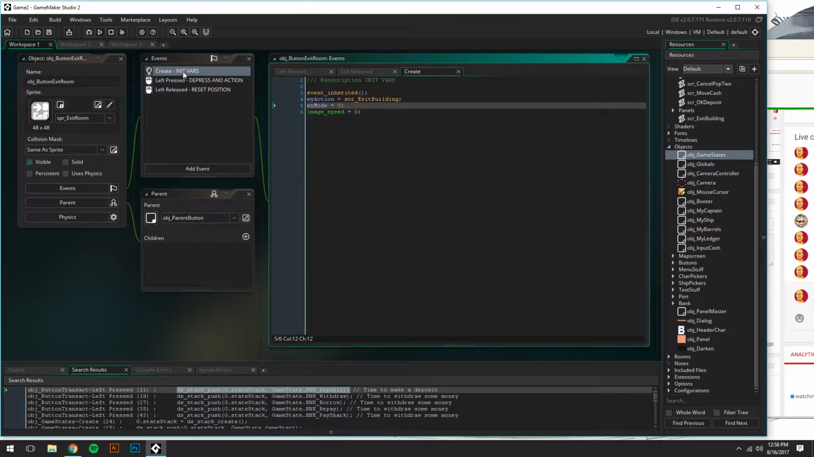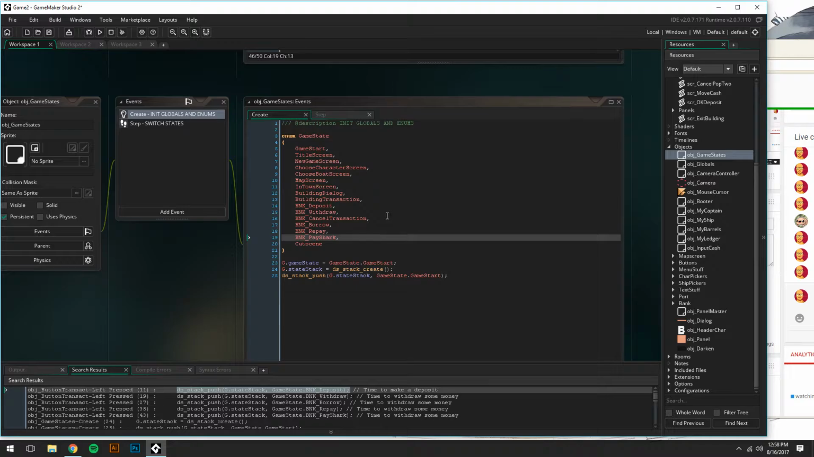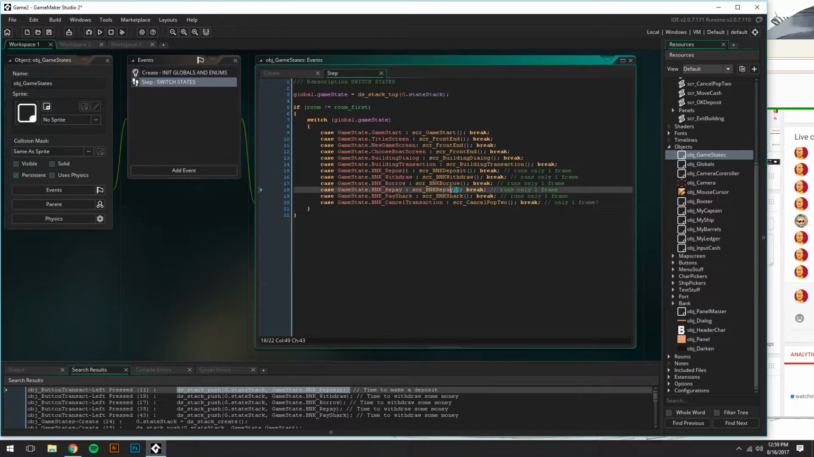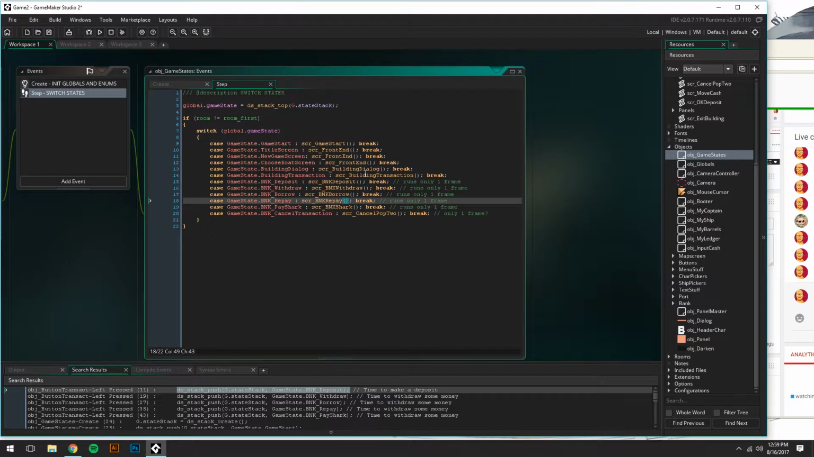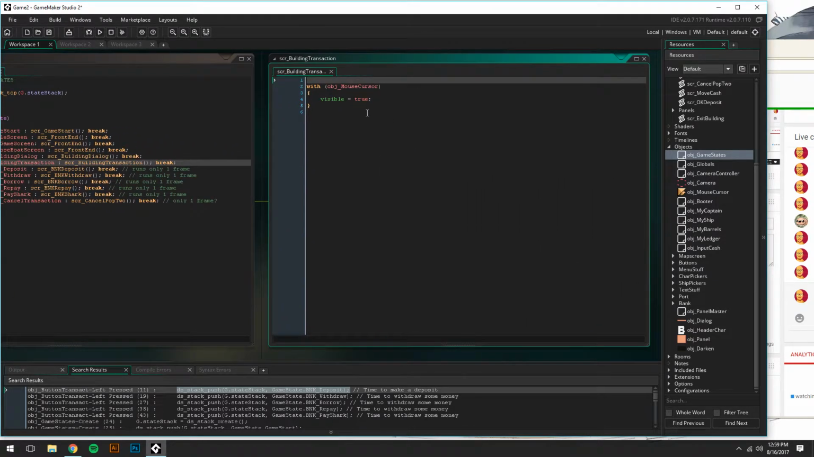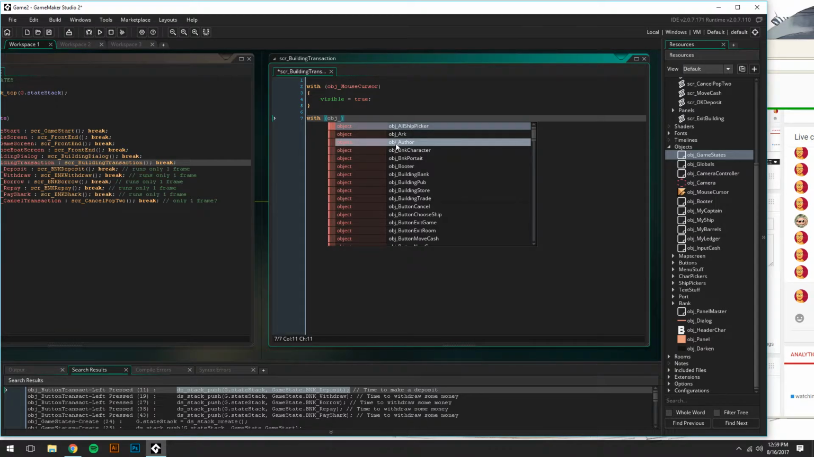Wait. Oh, whoops, no, not that. We're gonna have it visible off. Visible equals false, but in our, where are you, building, in our building transaction state, yes, we're gonna say with obj underscore, what's your name, button exit room.